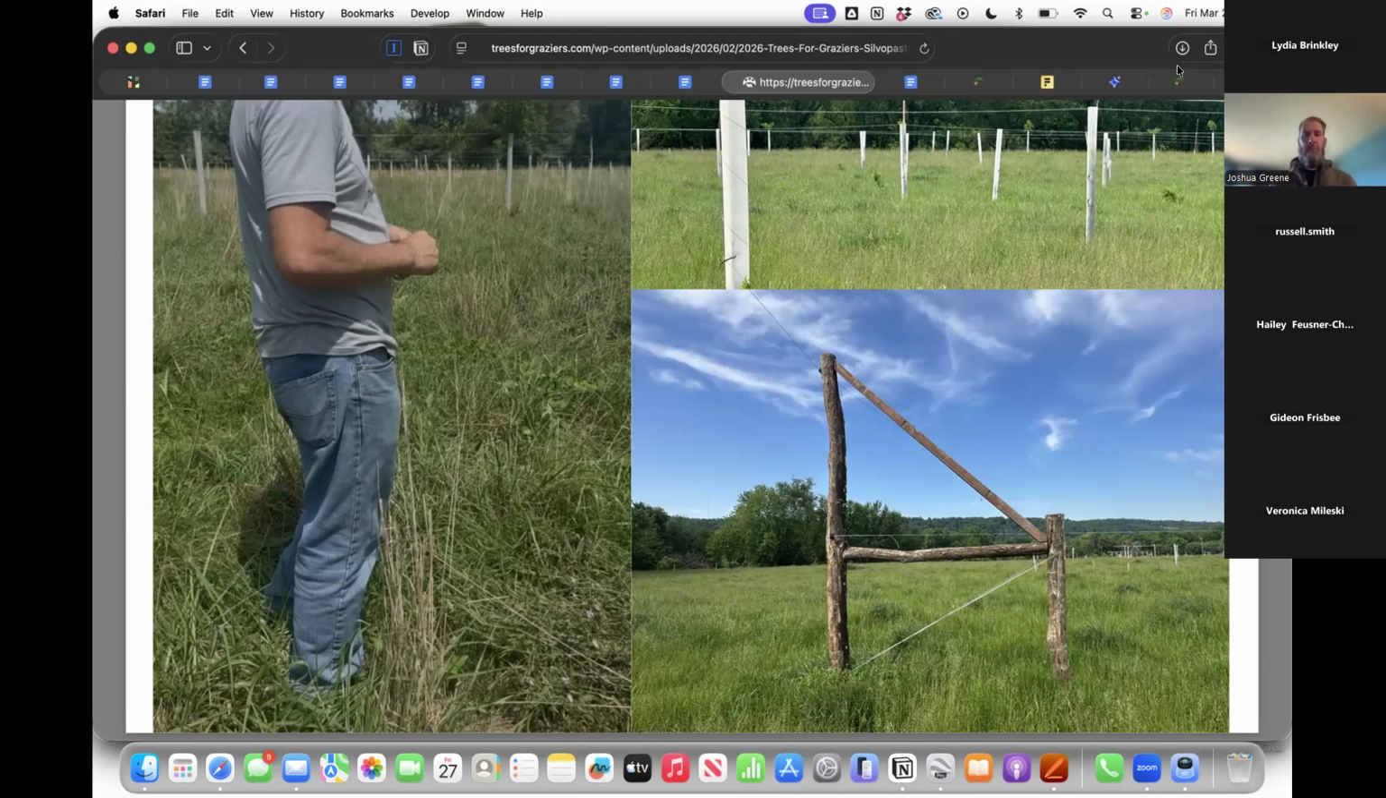In our other jobs, we do a lot of buffers, and so we'll put a lot of large live stakes in. We'll just protect those with a wrap, which basically keeps the bark intact, and deer can still rub on them, but that's how we'll tend to protect against that.